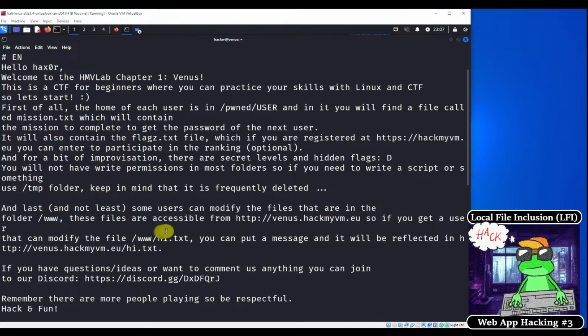These files are accessible from http://venus.hackmyvm.eu. So if you get a user that can modify the file /www/hi.txt, you can put a message in it and it will be reflected in the website, venus.hackmyvm.eu/hi.txt.